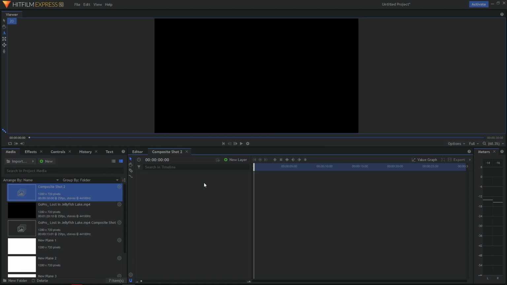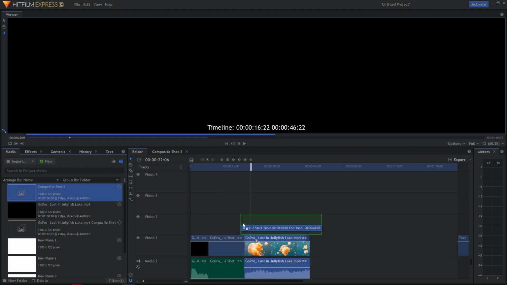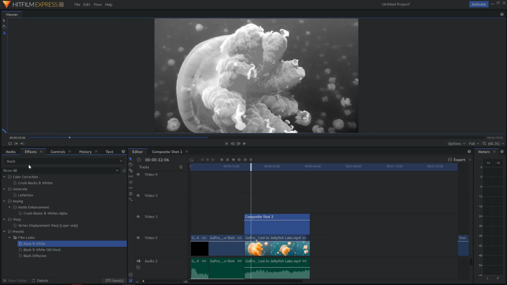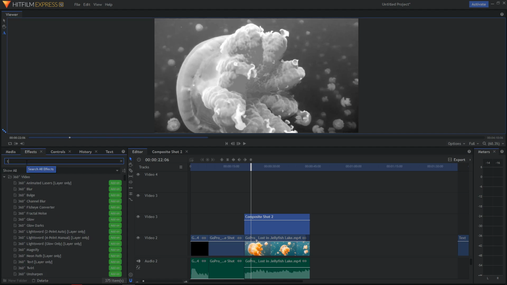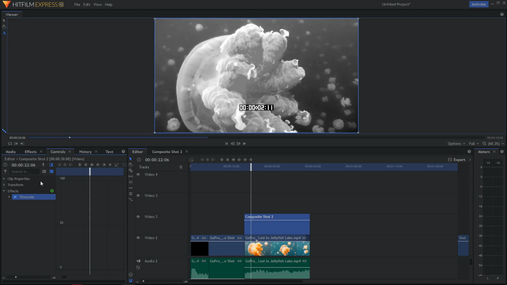Alright, okay. Now click new layer, choose grade, go back to editor, check the composite shot, paste it on your video timeline. When you get a paste, go to effects. Now, write there timer. Timecode. Now you will have a timer.